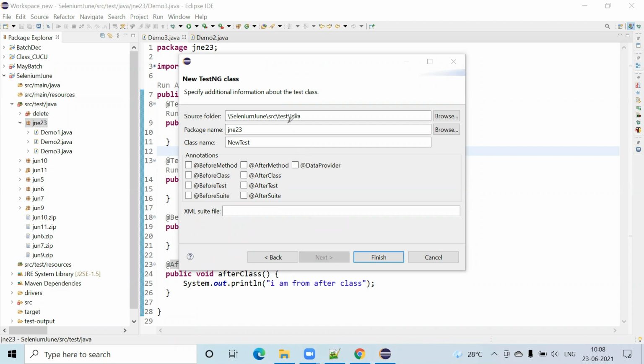Okay, and let's learn these two things tomorrow. It will take some time, because before working with this one, I need to explain what testng.xml is, what the use of that is, and how to run the test cases from testng.xml. It will overload you people.